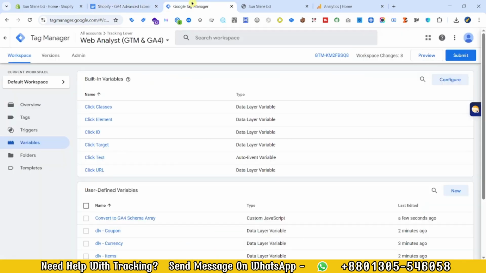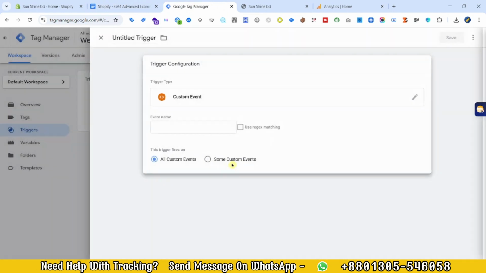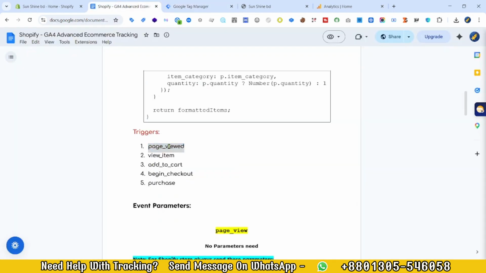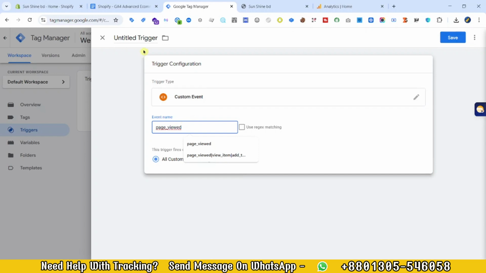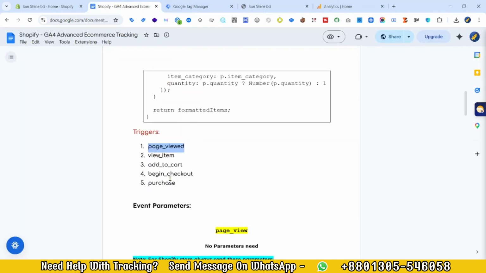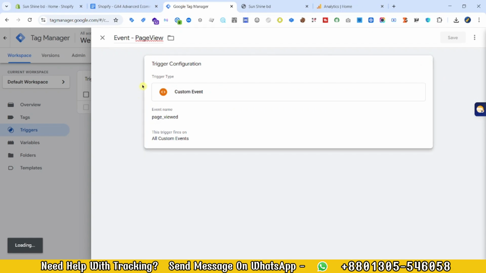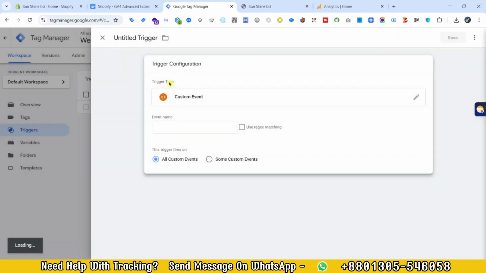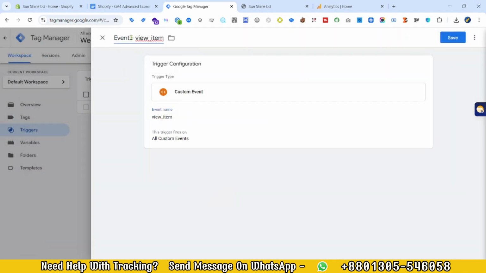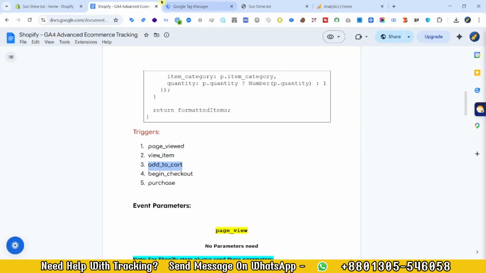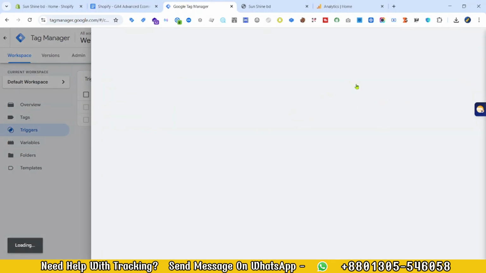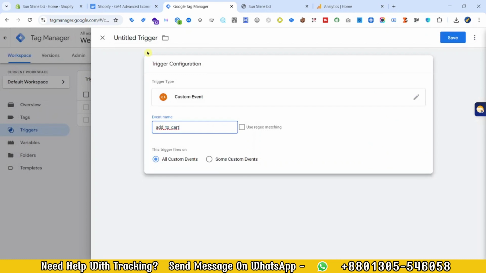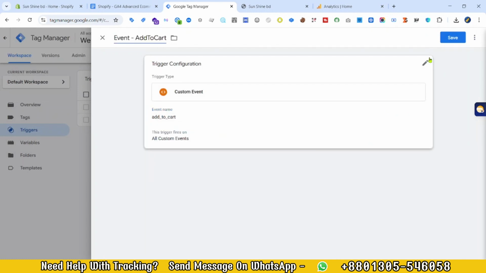Now I need to go to the triggers, new and custom event. Every event I will create based on my data layer. So it will be custom event and then view item. Again, new and custom event. Paste it here. Then add to cart. Now checkout.